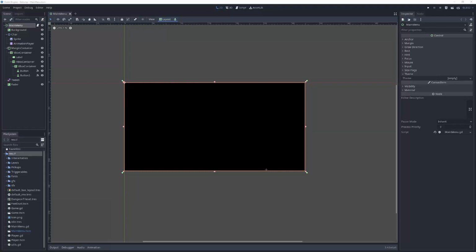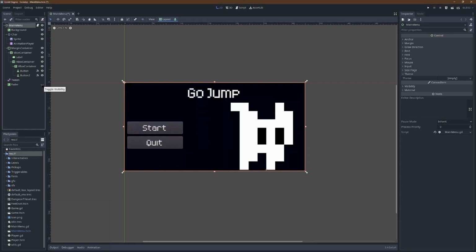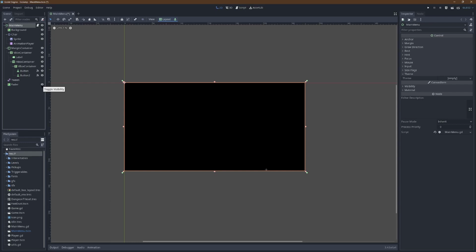Alright, welcome back to our Go Jump tutorial, our platformer tutorial, and what you see is an exciting black screen. This is the way we left it last time. I have a menu back here, but in order to even look at it, I have to toggle the visibility of the fader, and that's just not going to do.